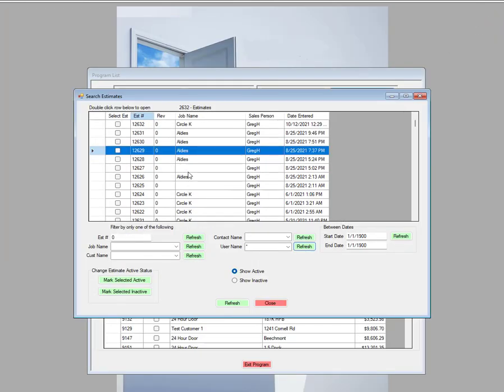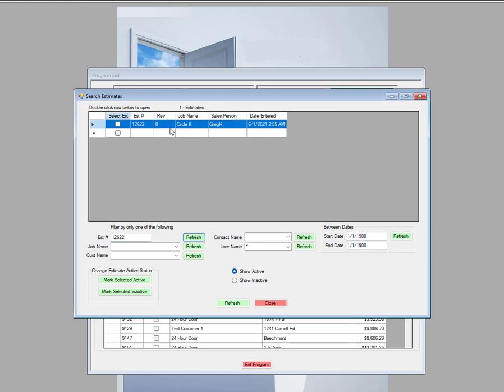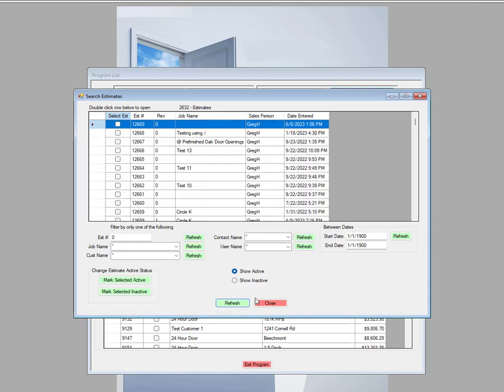Now, if you need to do a more refined search, you can come down here. If you have a lot of estimates in here, you can just enter the estimate number and then click refresh. Let's do 12622, which is this estimate right here. So we'll click refresh, and that takes me right to it, so I can just double click it from here to open it. To bring back the original list, just re-click the refresh button down here.